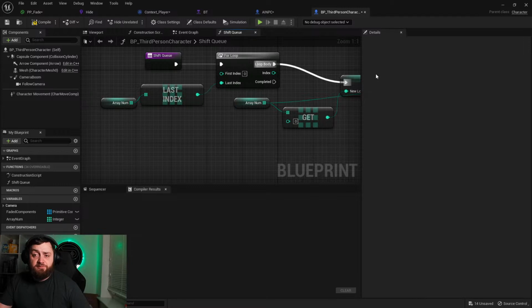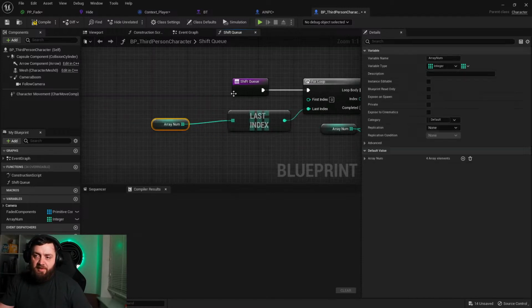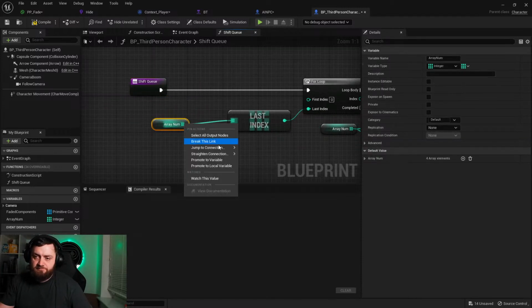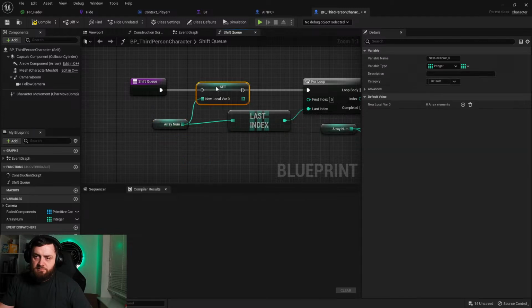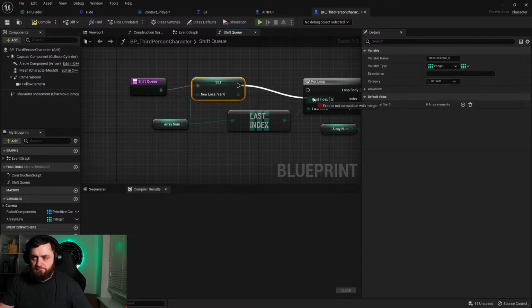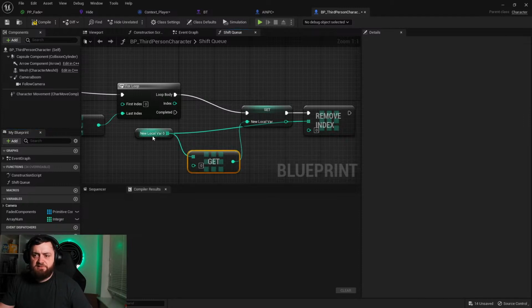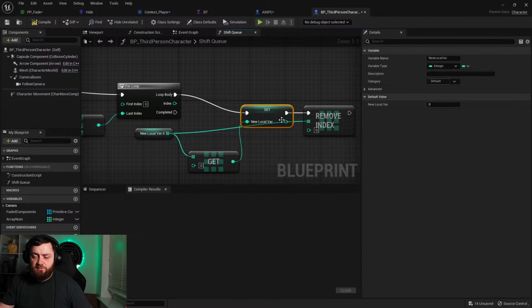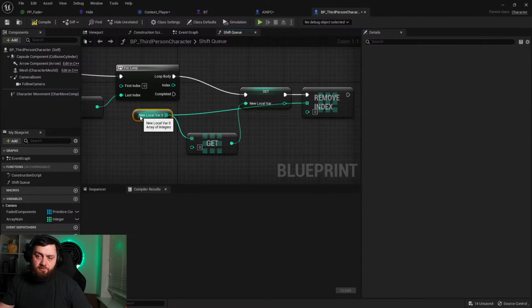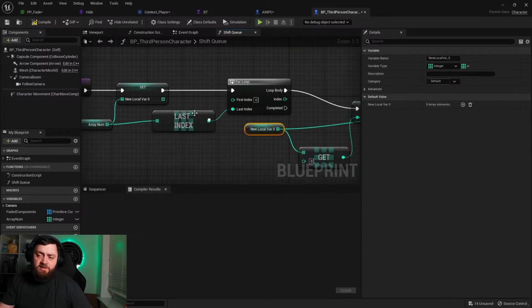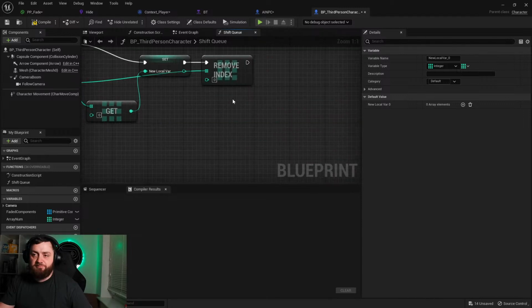But if you want it to keep the original array, so that by the time it gets round it will be back in its original state, just promote that to a local variable and do it on a local. So it does it on that one, and then do the local variable on that. So you get the local variable, then remove index, but it's only affecting the local one. So the original one's still the same, hasn't changed at all. But it's going to go through each item and do those.